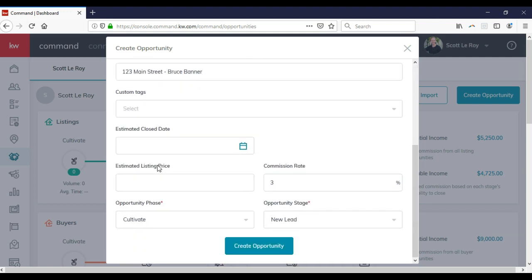All right, and then below that, as you can see, we can put in custom tags to find this even quicker. You can put in your estimated close date, estimated listing price, commission rate, and this is where the phase and stage come into play. For the phase, it gives you the option to add this opportunity into one of the first 3 phases: cultivate, basically you are working on that lead; appointment, pretty self-explanatory, you're actually in an appointment with them; or active, they are actively a client of yours now.